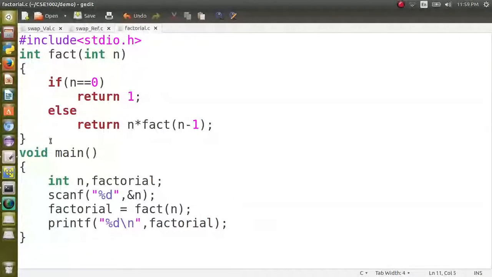As we know, main is the function where the execution begins. We have two variables, n and factorial. We get the value of n from the user, and then factorial is the variable that we are going to use for storing the result. So we call the function fact of n. As soon as we call the function, the control will go to the function where we check whether n is equal to 0.